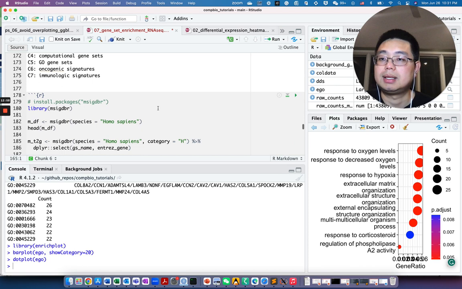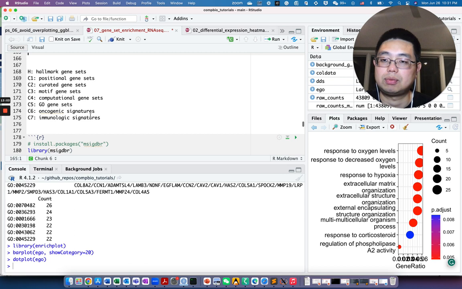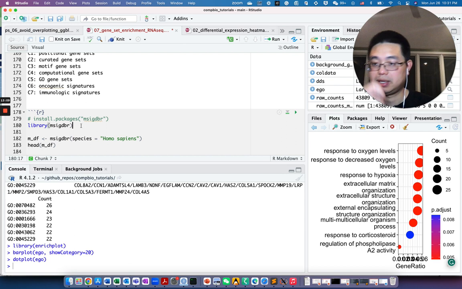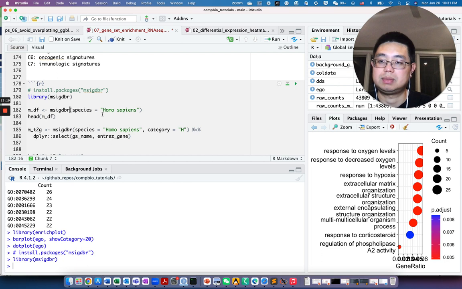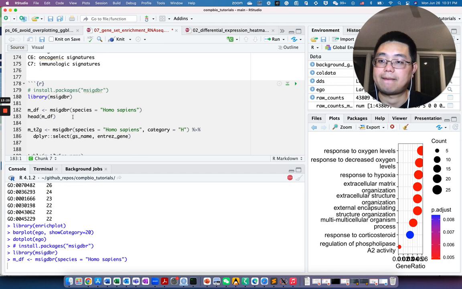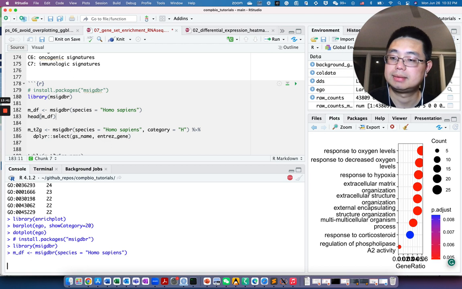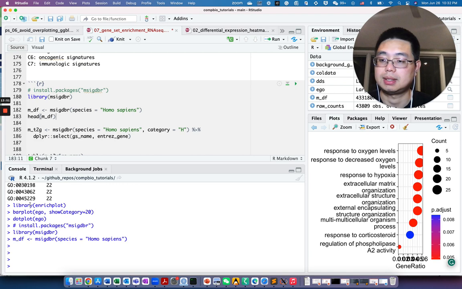Okay. And those gene sets you can download from the Broad website, but luckily there's an R package called msigdbr, which has already curated all these gene sets in an R object. So let's load it. And we can use msigdbr, species equals Homo sapiens, to retrieve all the gene sets instead of downloading all of them from the website. Okay, it's done. Look at the first six rows.